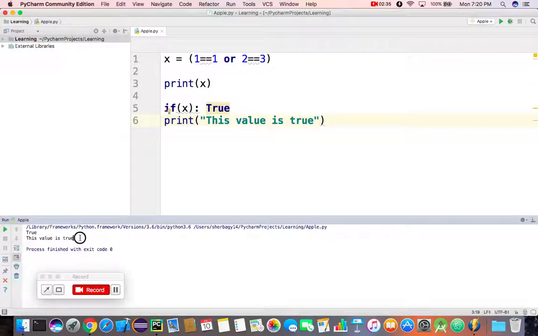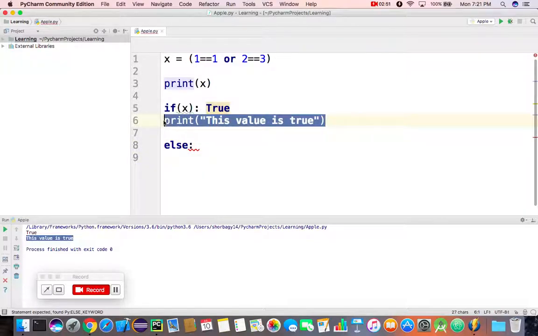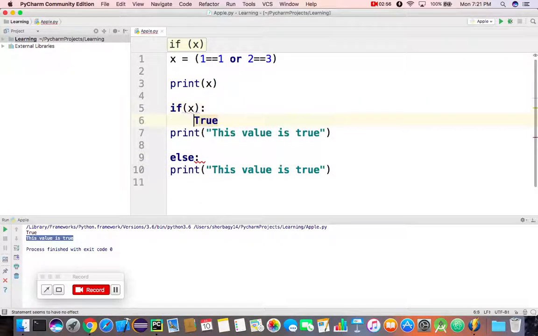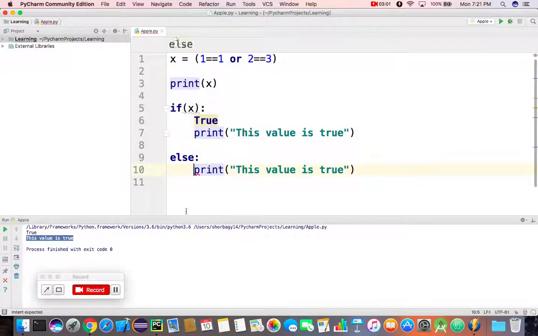And run it. Actually, this is true because x is true. When I said if x is equal to true, which meets that, it did print this value. So if I write an else and put a print as well, it's going to give me some weird error, but if you do the indentation correctly, the error will disappear. As I told you, Python is annoying when it comes to indentation. Whenever I didn't have indentation properly, it gave me that error.